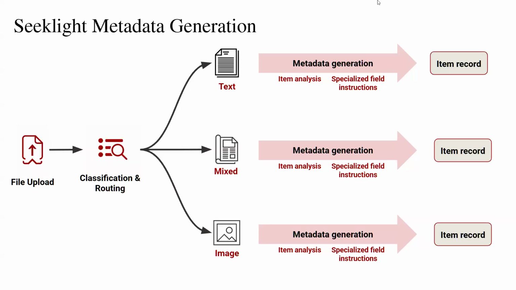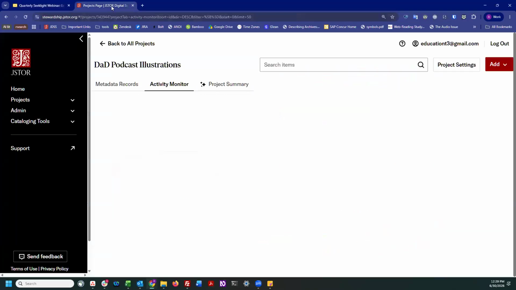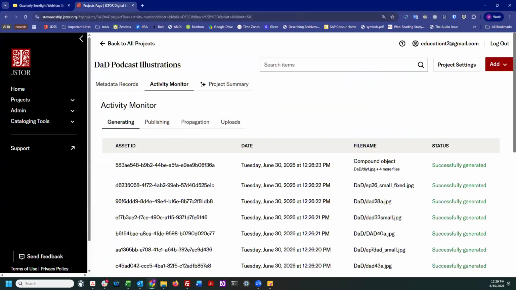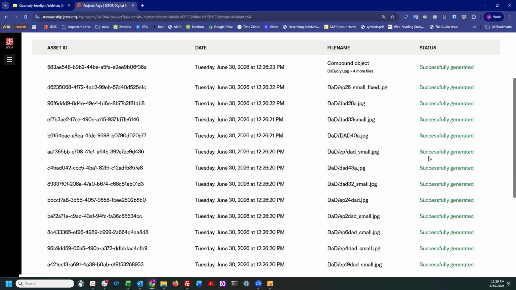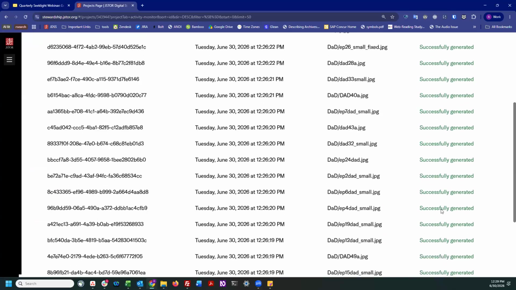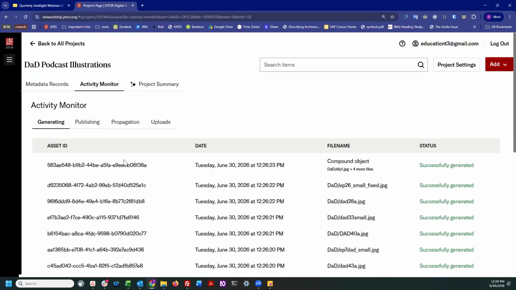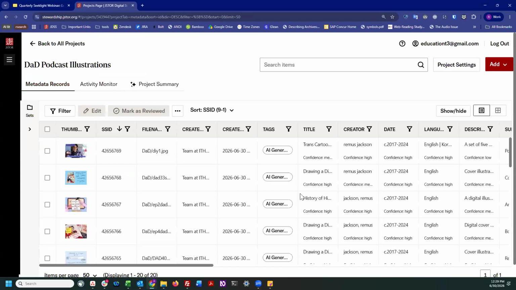And hopefully by now, all of our records have finished uploading. So let me switch back to stewardship. Great, they did. Once I uploaded my files, the system automatically moved me to this activity monitor page on the generating tab, so I can see the status of that generation job. And what we're looking for is for these to say successfully generated in the status column, and they do. So we can click metadata records to go to our metadata records table.